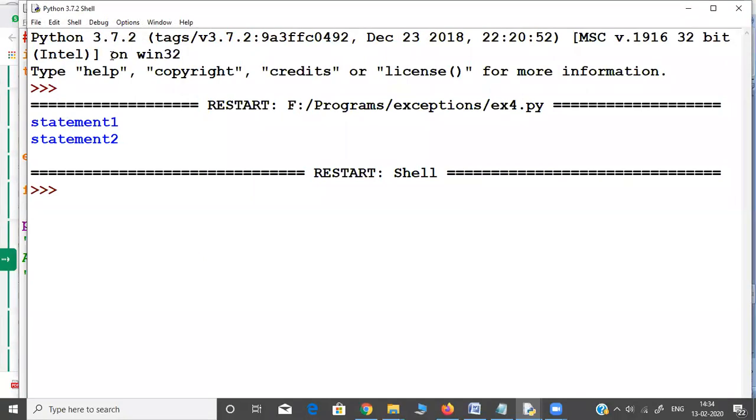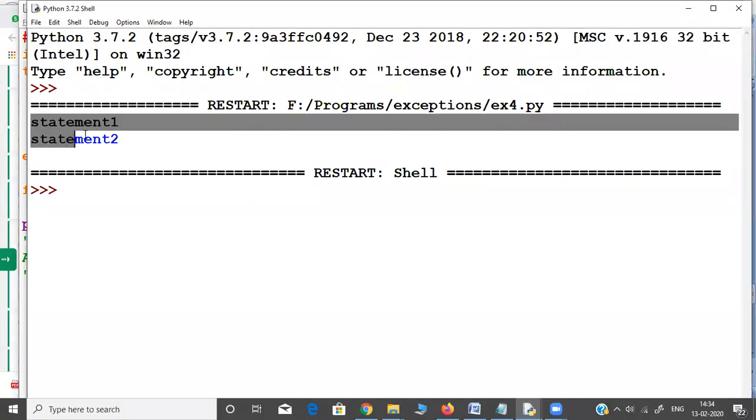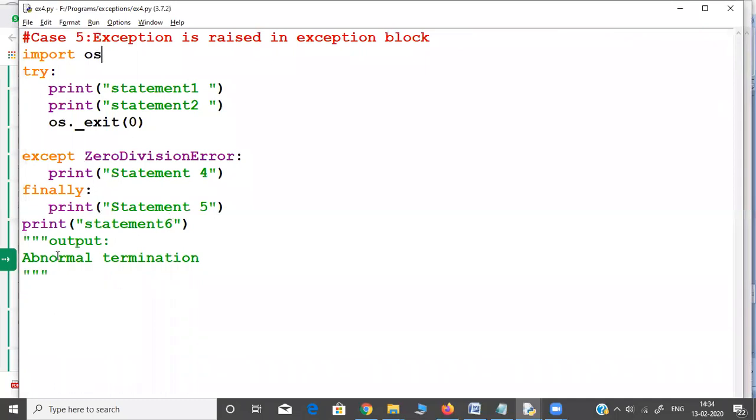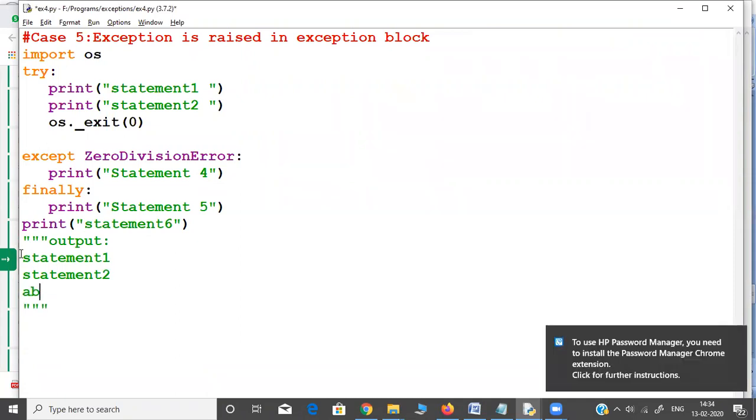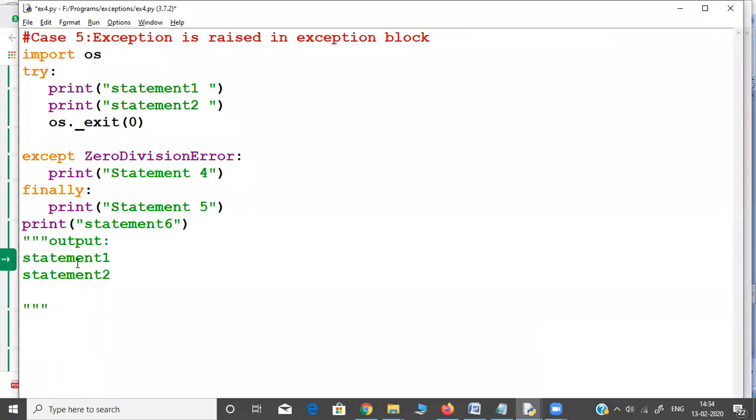So look here, only statement 1 and 2 are executed. It is started again, shut down. So that means it is abnormal termination. Anyhow it is terminated, but the only thing is this os dot exit of 0. Whenever we are using this os dot exit of 0 function, the finally block will not be executed.